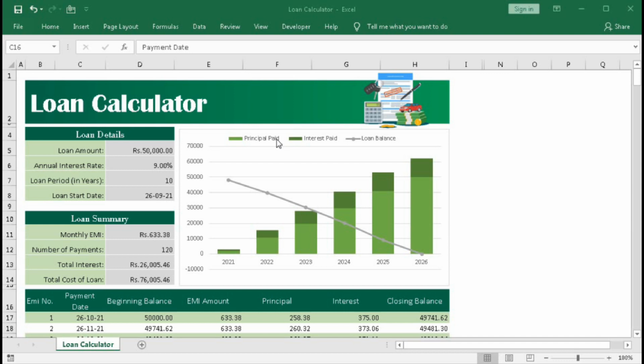And here we can change the loan amount, interest rate, loan period or the start date of the loan, and we can see the loan summary, that is what will be the monthly EMI, number of payments, total interest to be paid within this period, and the total loan cost. So here, as we can see, the total loan amount is 50,000 and the annual rate of interest is 9%, the total loan period is 10 years and the loan start date is 26th September 2021.